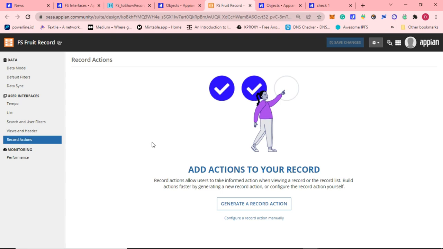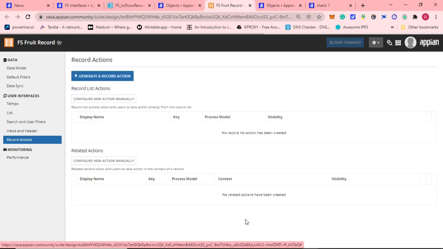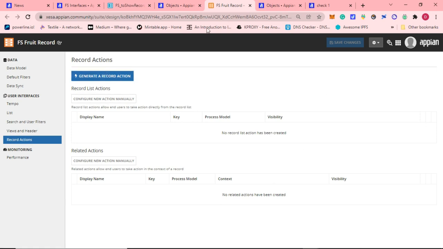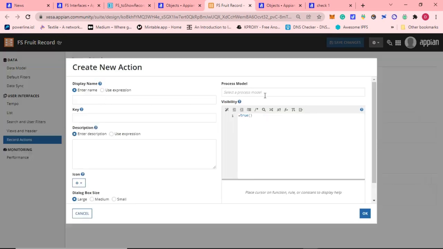It's basically a single point focus for your data. Let's just create. We have two options. We will go with the record to create a manual one. Let's click on it here. So you can have a look here. Let's configure a new action manually. To configure a new action, we will be creating an action to add customer name.